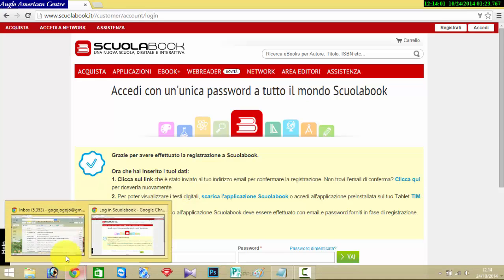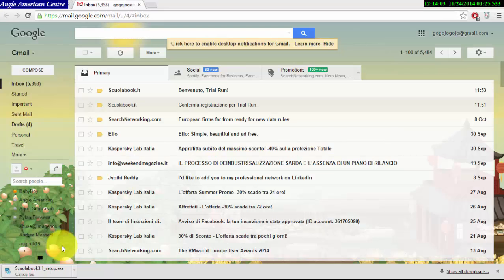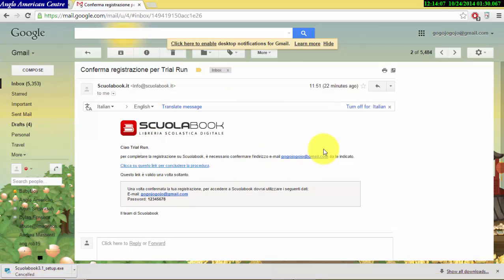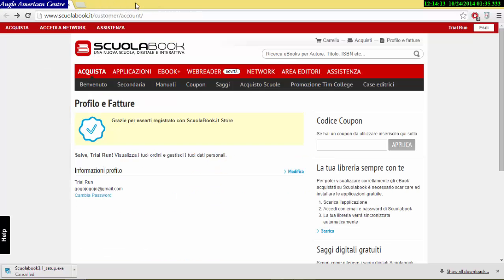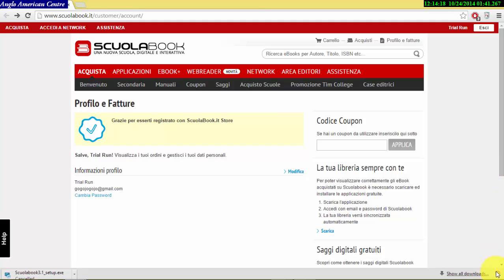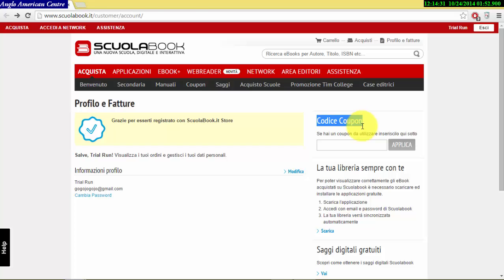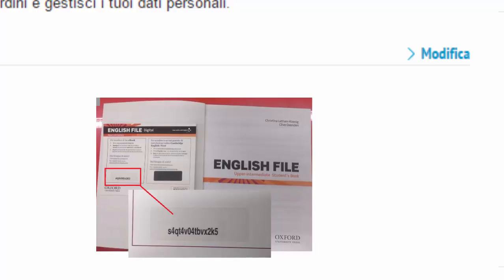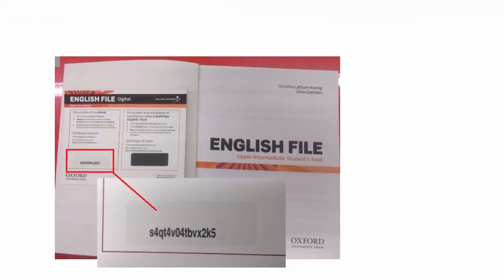So at this point, we open our email address, go to the email and click the given link. You will be taken to your profile page. Codice coupon. The code is a secret code which cannot be used for more than one user.